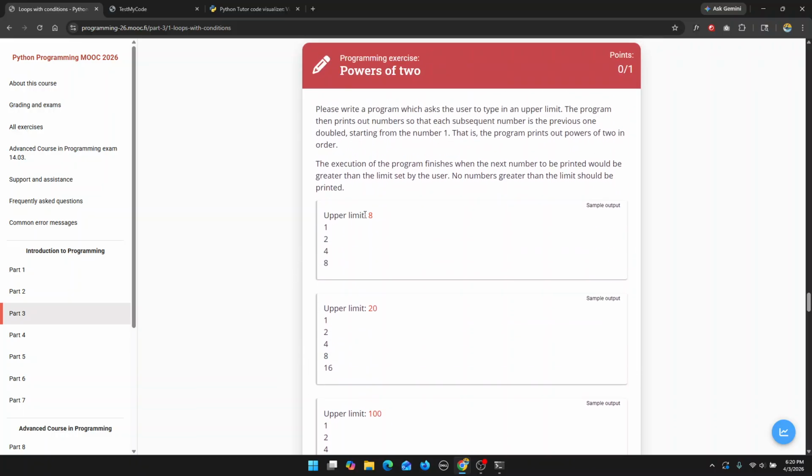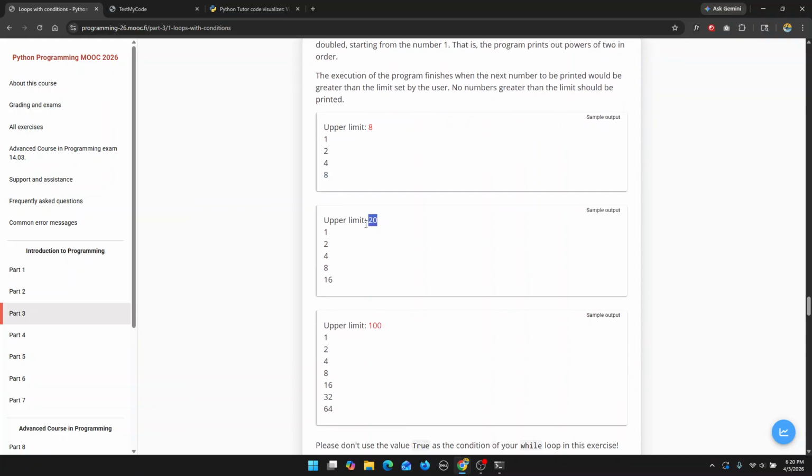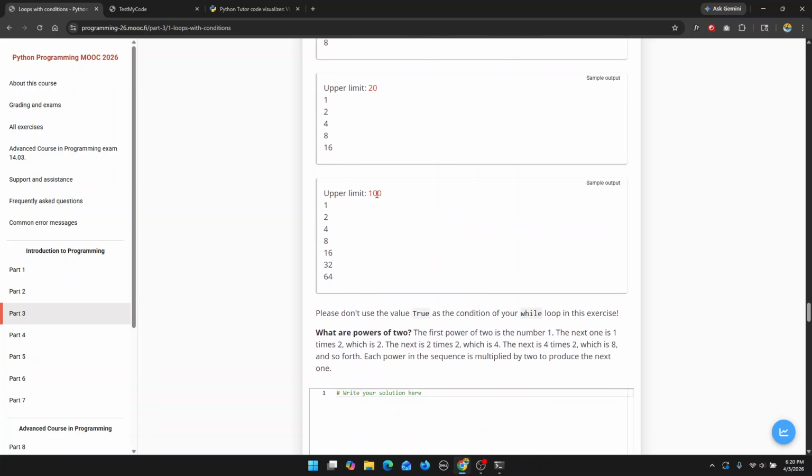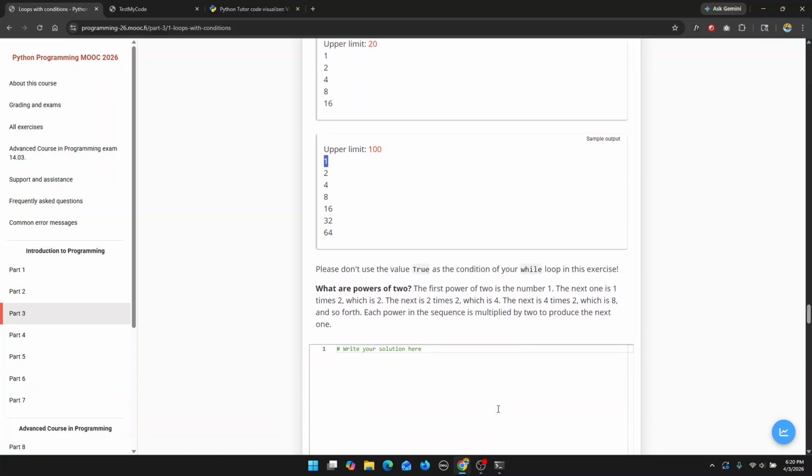So here we have some upper limit that we can test. If our upper limit is 8, it's going to print 1, then 2, then 4, then 8. If we do 20, it's going to print 1, 2, 4, 8, 16. And if we do 100, it's going to print 1, 2, 4, 8, 16, 32, and 64.